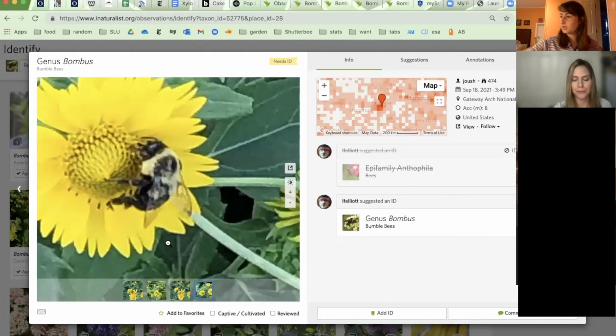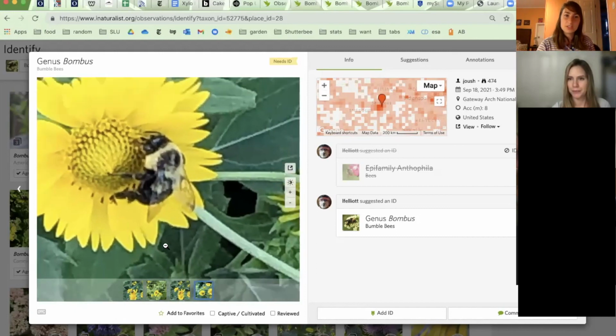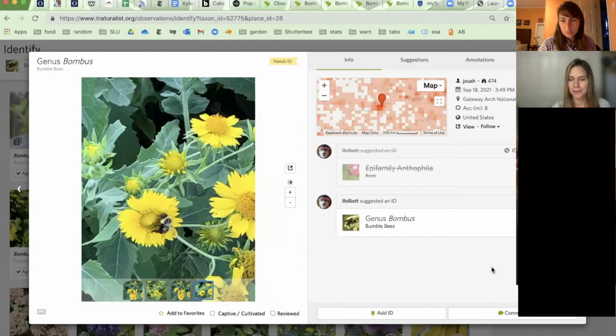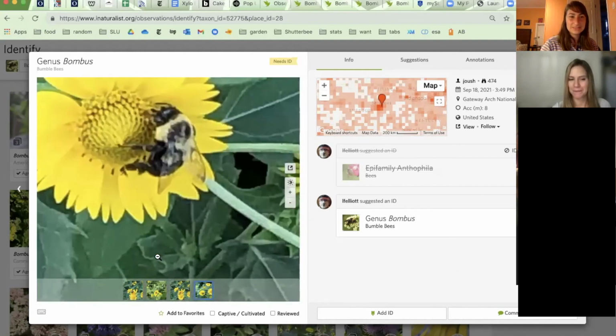I don't have the chat up, so if anyone says what it is or types it in. And this is maybe more what the quality is of a lot of the photos. Okay, someone wrote bimaculatus. That is incorrect, I will say. This is also the time of year, so this is the only bumblebee that looks like this that's out right now. Bimaculatus and griseocollis are done for the year.